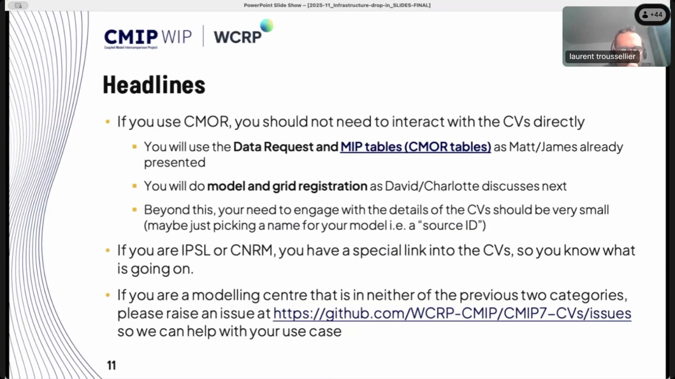If you are IPSL or CNRM, you have a special link to the CVs and especially MIP, so you probably know what is going on. And if you are a modeling center that is neither of those previous two categories, please raise an issue on the CMIP7 CVs GitHub repository so we can help you with your use case for the CV. Next slide, please.